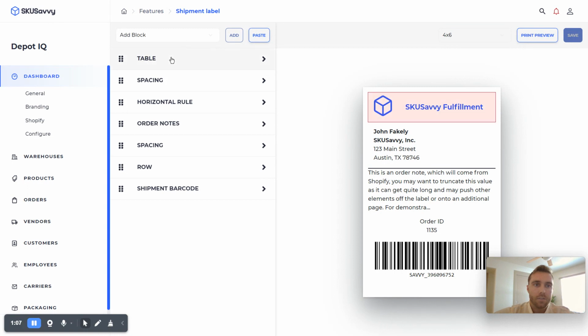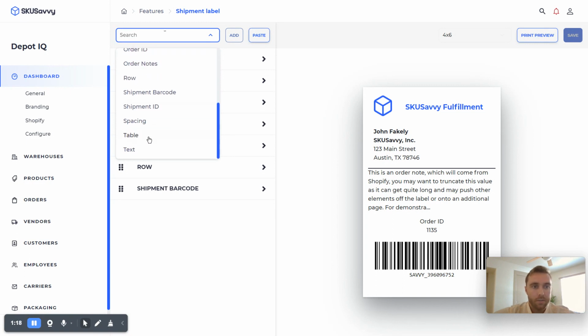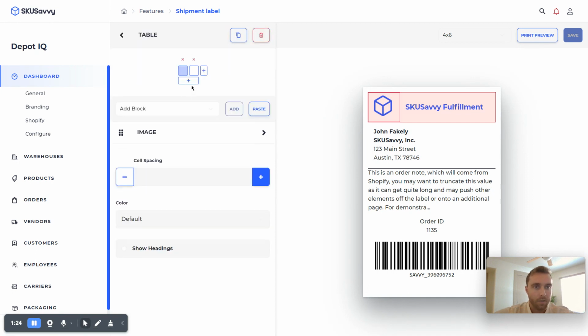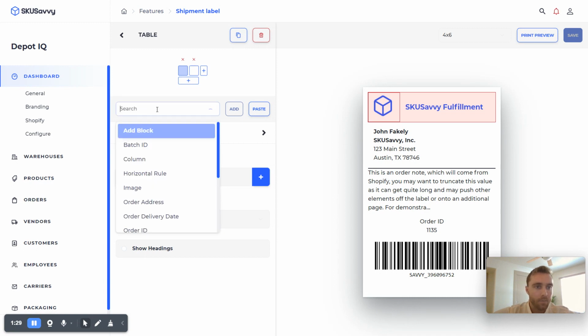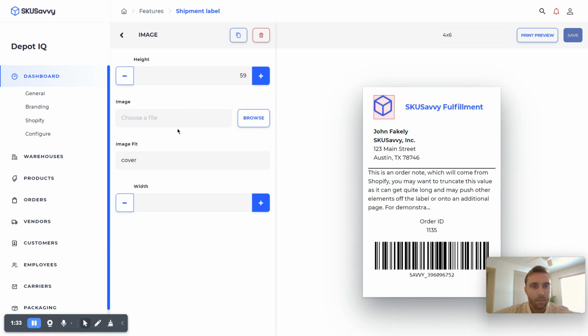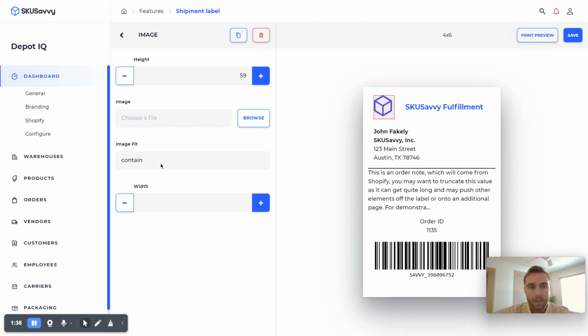As you can see, when you first start out, this will just be blank, but you can go ahead and start adding blocks. We've got batch ID, columns, horizontal rules, tables, text, etc. When I've added a content block here, for instance, this is the table, you can see that even within table, you can add more blocks. So I've already inserted an image and then uploaded the image. I can choose whether I want to cover or contain that image.